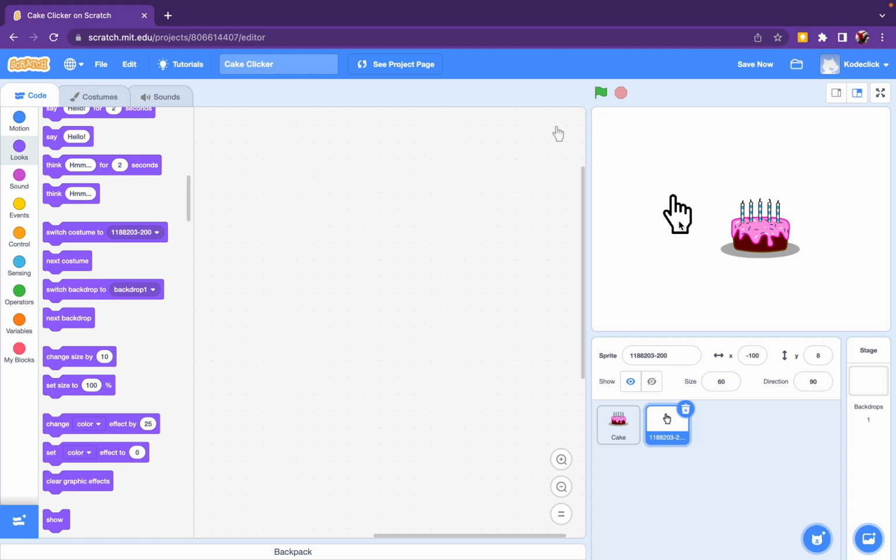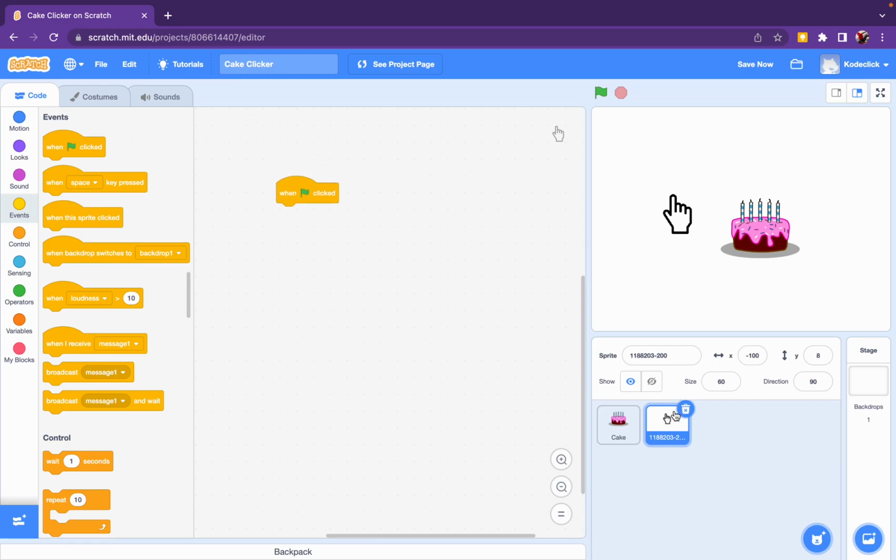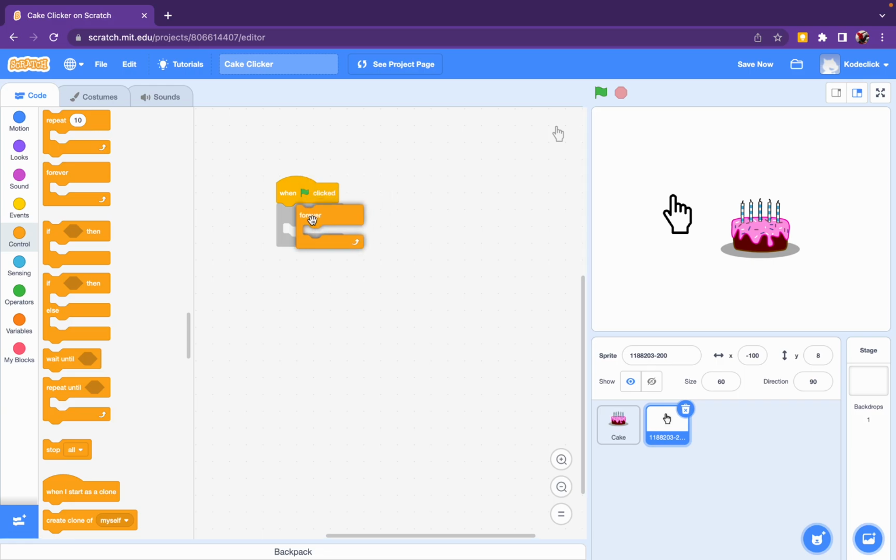So, what I want our cursor to do is follow our mouse wherever it goes. So, it kind of amplifies our mouse so we can see it, and it looks much nicer. So, we can once again have a when flag clicked. This time I'm in the cursor's code, and I'm going to drag in a forever loop. So this will run forever while our program is running.